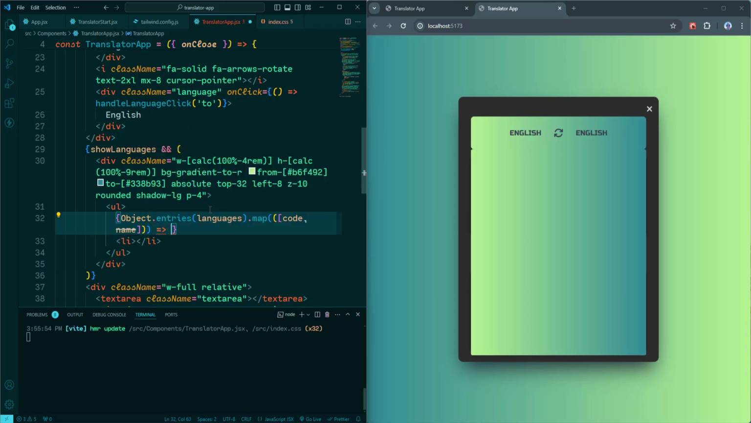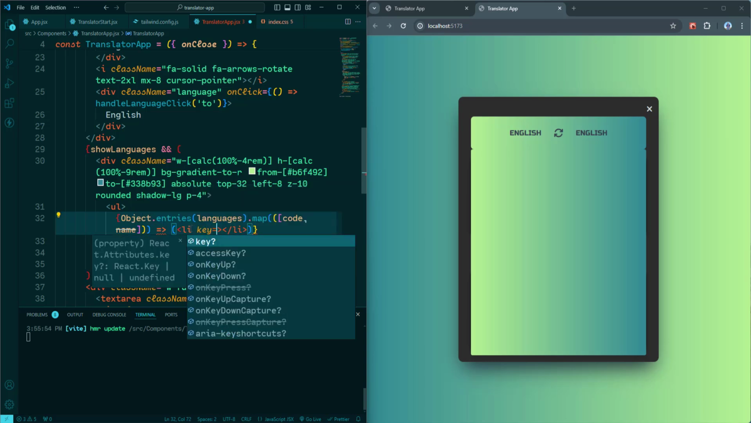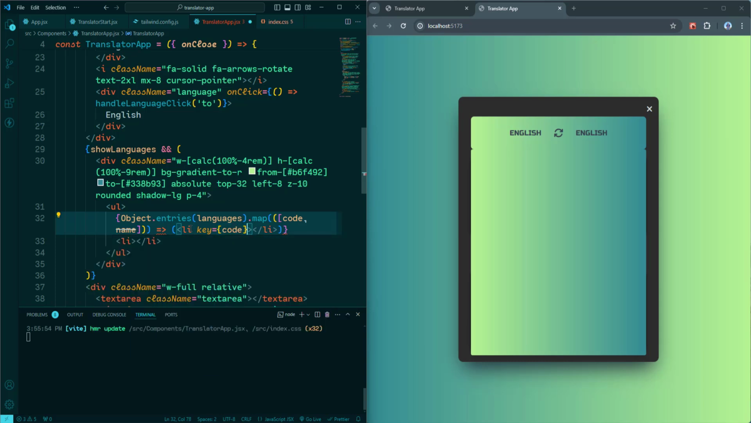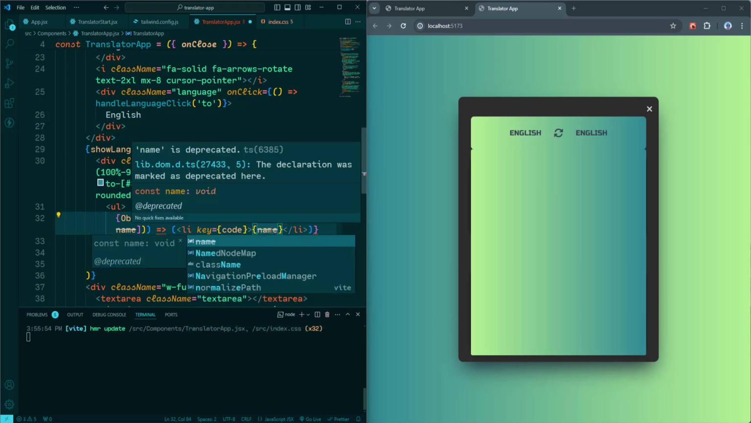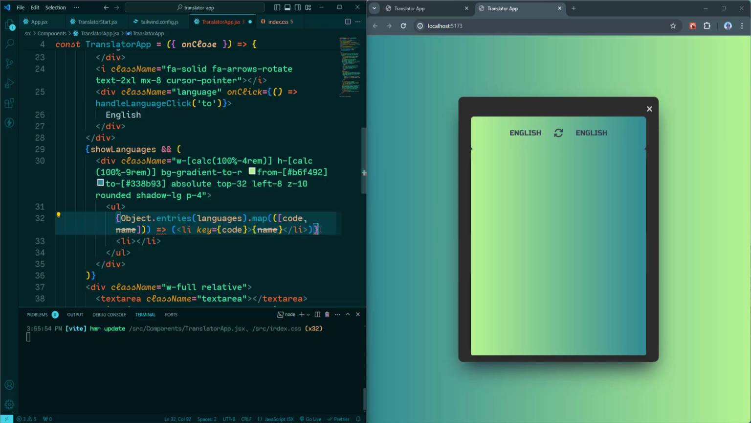Now we have to return an li element, and the li element will have a key attribute with the value code, and as the content of the li element we have to pass here name. So for some reason VS Code gives us a warning that name is deprecated, but that's not quite correct because we use here name as the name of the language in the parameter, so it's definitely not deprecated. So don't pay attention to this warning.